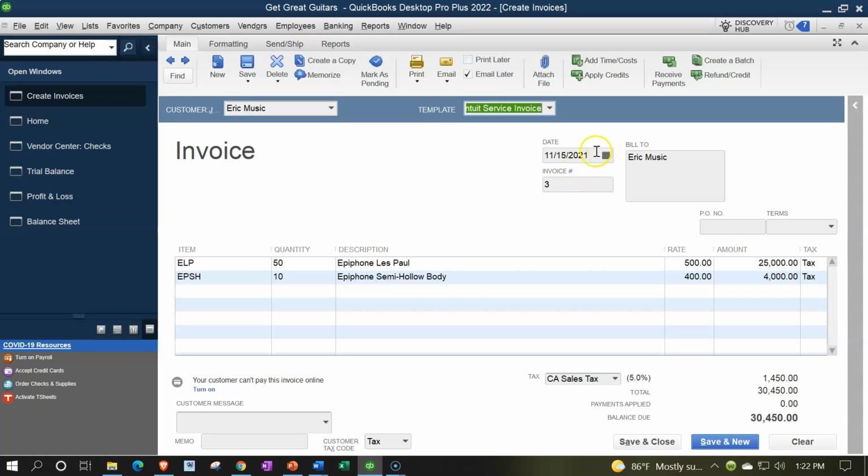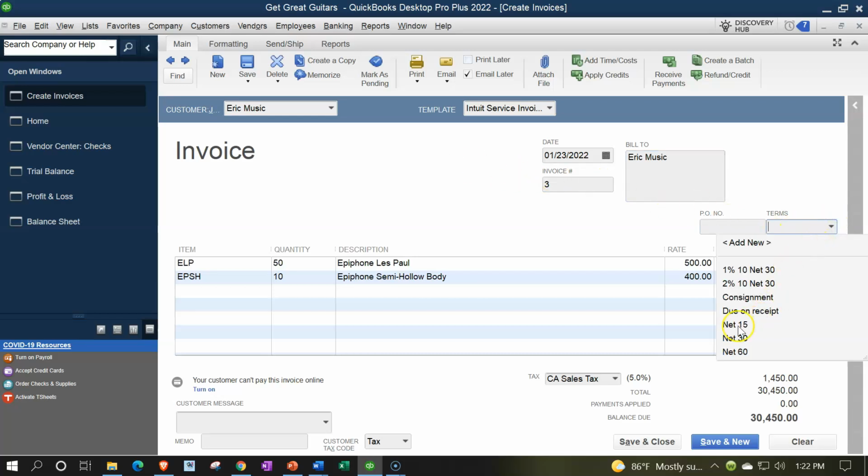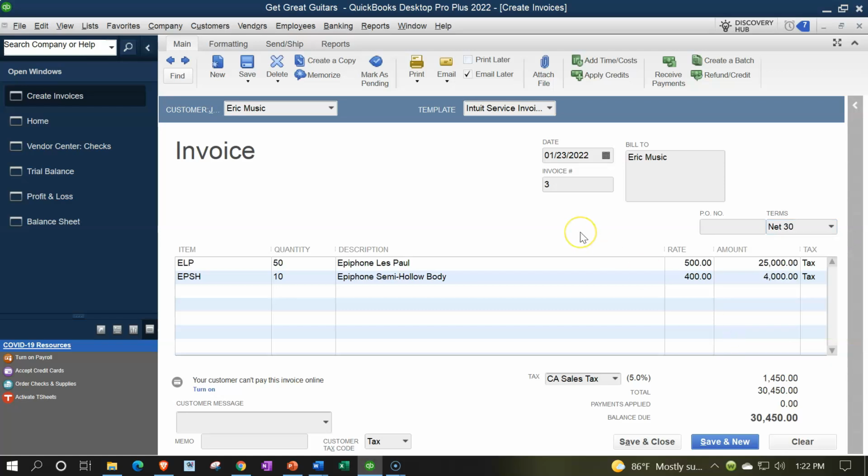Let's make this as of the date 01, let's say 23. I'm not sure exactly where we were, 22. Let's do that, and then tabbing through, everything else looks the same. We might want to change the terms. Let's just say net 30 on the terms. And then there's our inventory items.